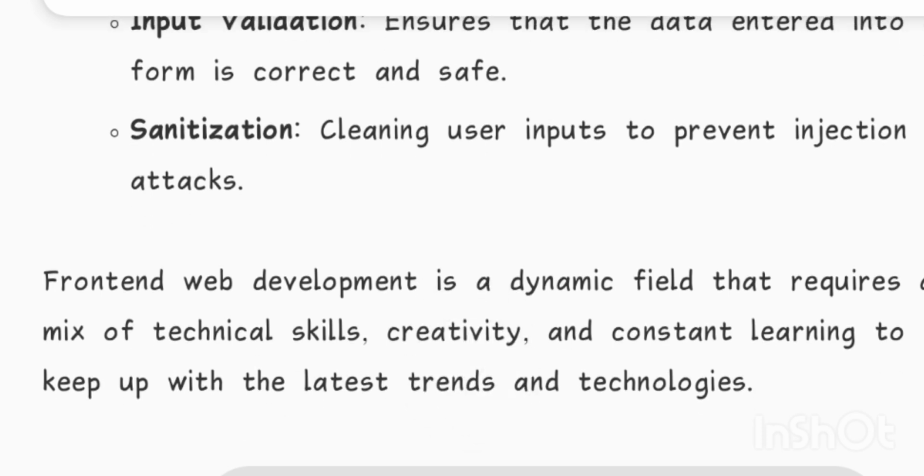Front-end web development is a dynamic field that requires a mix of technical skills, creativity, and constant learning to keep up with the latest trends and technologies.